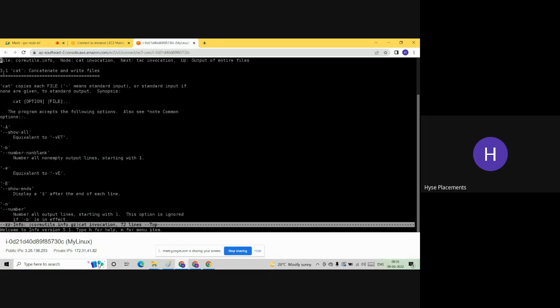So this is the documentation about cat. Cat concatenates and writes files. Cat copies each file. This is the syntax: cat space option and then file name. The program accepts the following options. These are the options we can use along with cat.